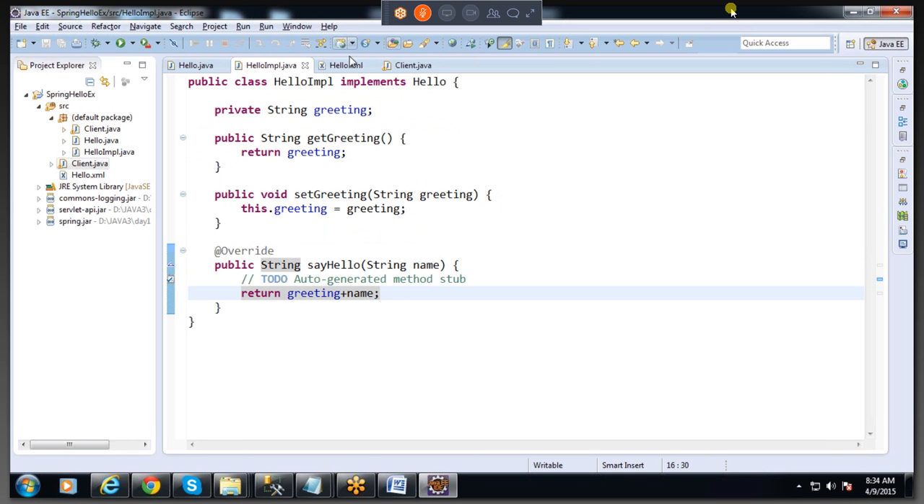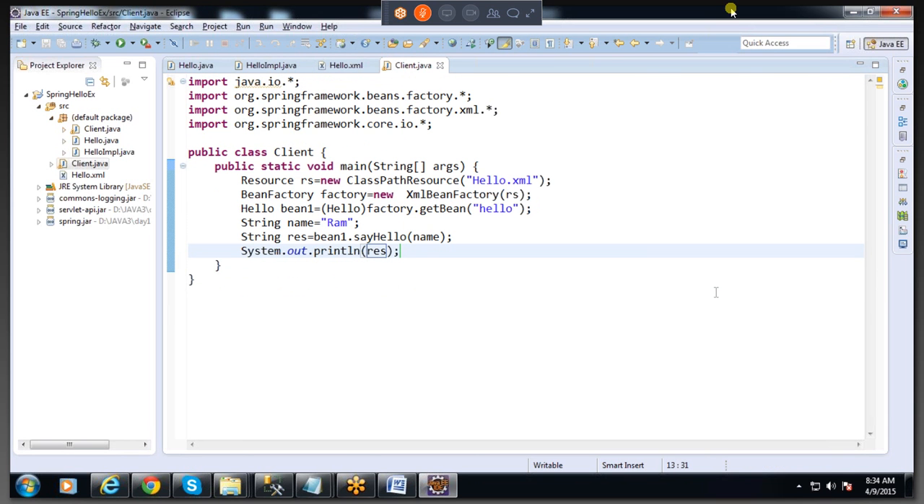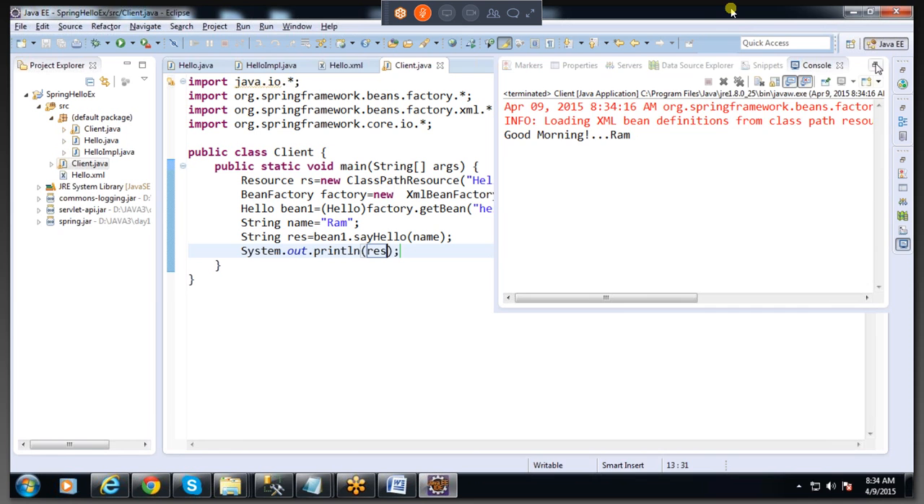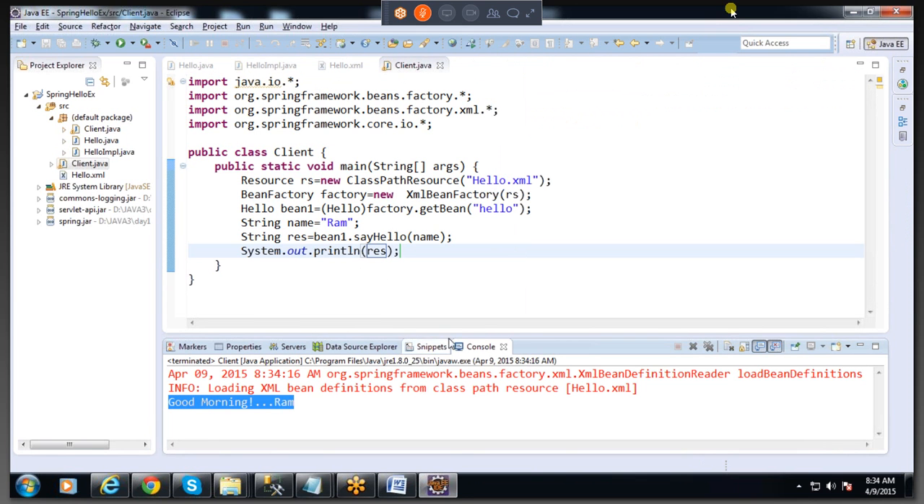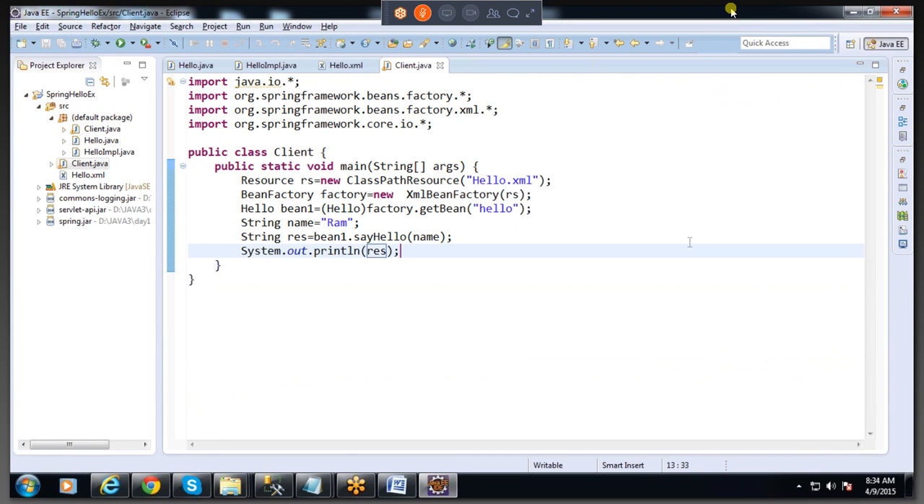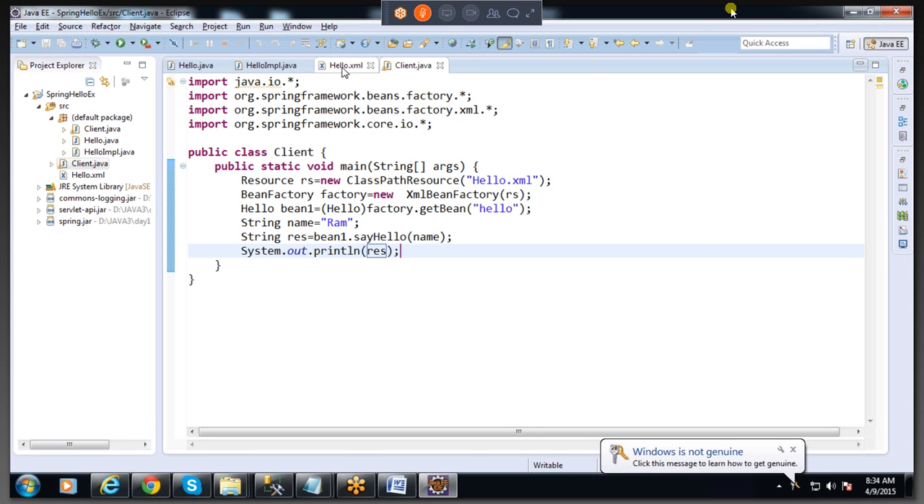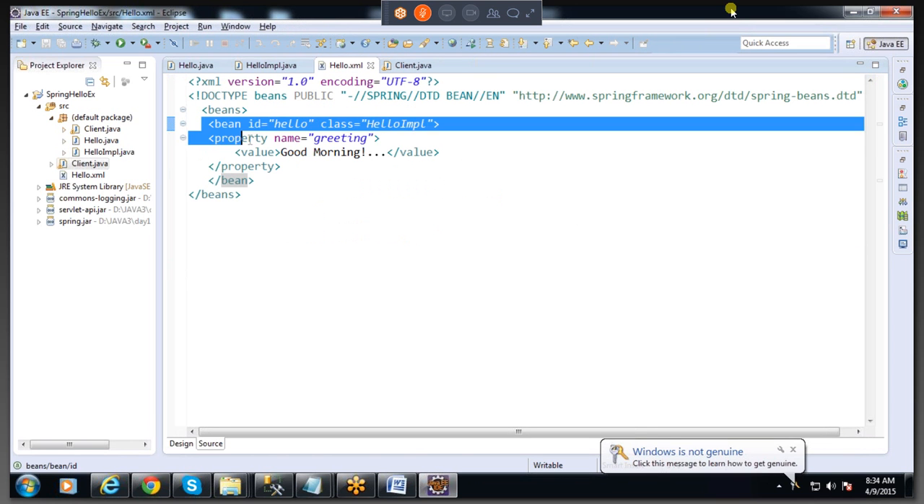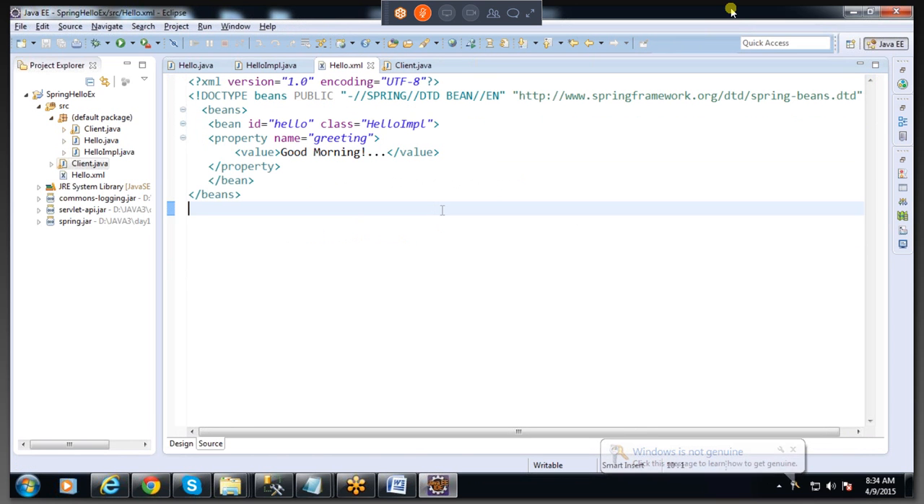Now if I run this one, see, good morning Ram. This is the way I'm making it. Previously, what I was doing was setting from the HTML file, with set property as well as get property scope, which needs a heavyweight bean component to deploy. But instead of this heavyweight approach, one lightweight XML file is sufficient. That is what we can ensure with Spring.